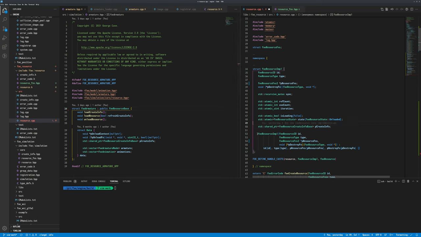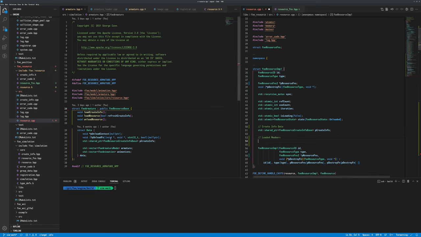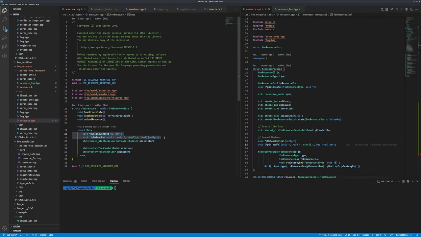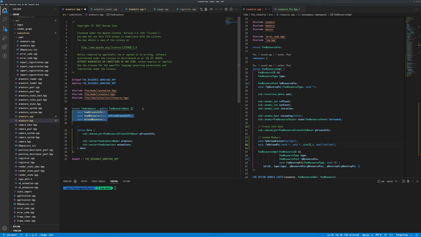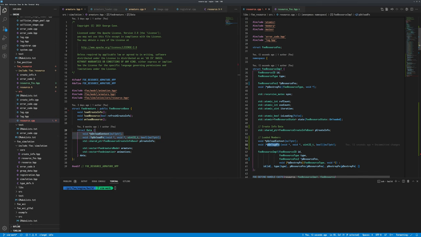So we have the create info here. Create info data. Loaded members, I guess. Things dealing with when it's loaded. So we've got the context. We want to move these out for sure. So these are just going away as well. Leave them there for the moment, though. Field load context is null pointer. That's also null pointer. Okay.